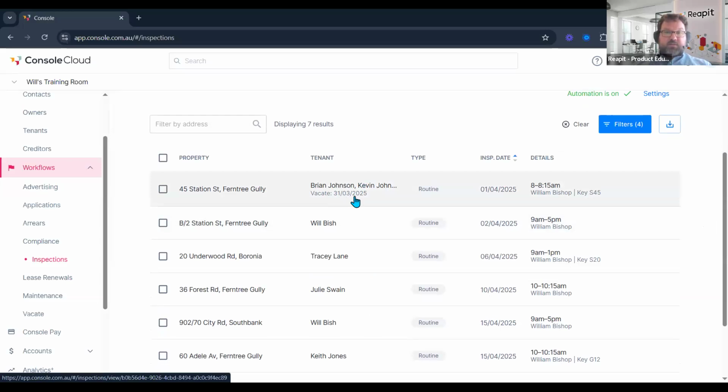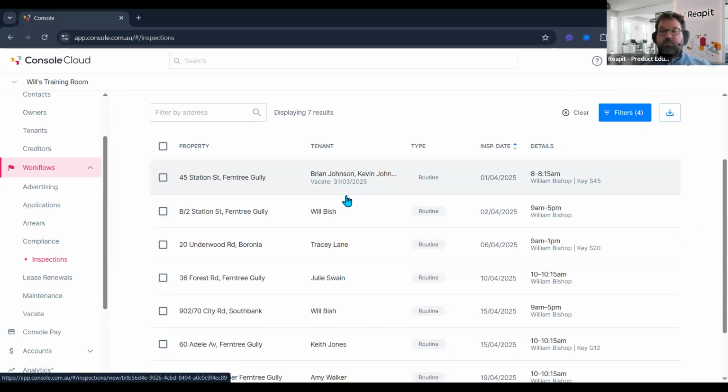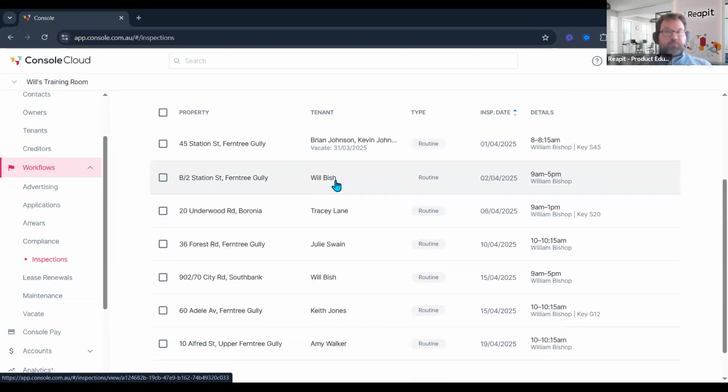Now, I can see with this one up the top here, potentially that's why I deleted that routine inspection. They are vacating, so that's going to be happening. I don't actually need to worry about that one. But I've got a few more in here where I am going to want to book these in. And I know at the moment no notices have been sent out to anyone, as my details column does not show me any information with regards to that.